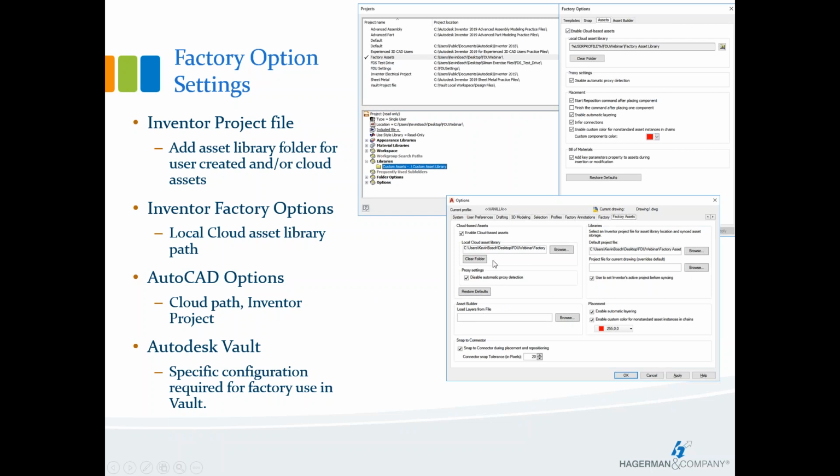And then also some options inside of AutoCAD itself. Once again, that cloud path that we see here on the left side. And then on the right side, we can set our Inventor project path so that we've got access to any settings within that Inventor project. Additionally, there is support for Autodesk Vault. It does require some specific settings within the Vault server to be used for factory. Certainly, if you have Vault, or if you're thinking about Vault, we can help you set those things up.